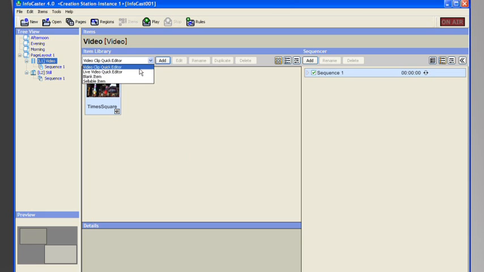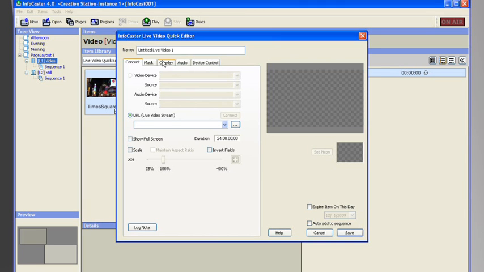The Live Video Quick Editor allows us to pass through video from a live feed or stream connected to the InfoCaster, if the appropriate hardware options are installed. Or we can choose the URL of a video stream and add that to our InfoCast. Like the Video Clip Quick Editor, we have similar tools for position, scale, and maintain aspect ratio.